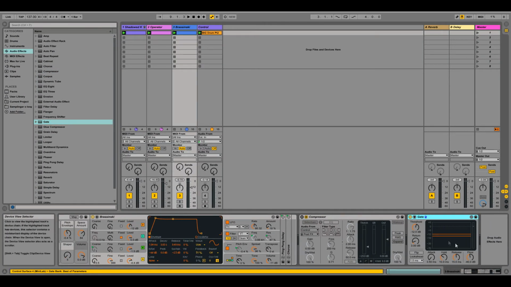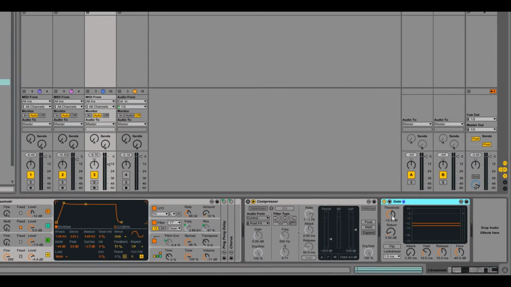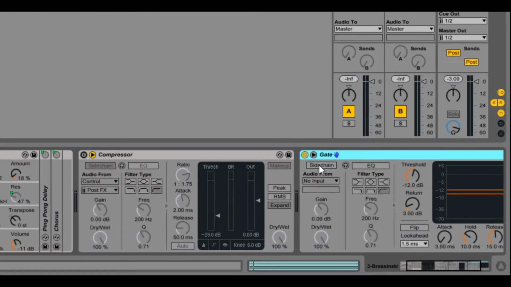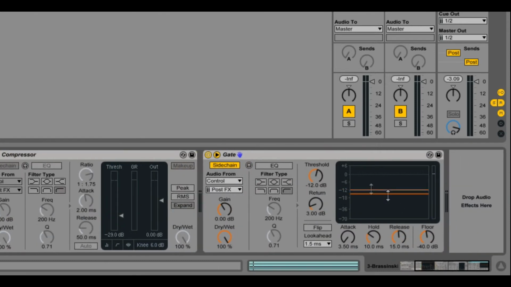Okay, next up, the gate. The gate won't let any sound through unless the audio signal exceeds the threshold. Now, if I get the sidechain options out on this one, activate it and get my control channel drum loop. If the drum loop doesn't exceed this value, it won't play the synth sound, but whenever the drums exceed it, it would let them through. So now.